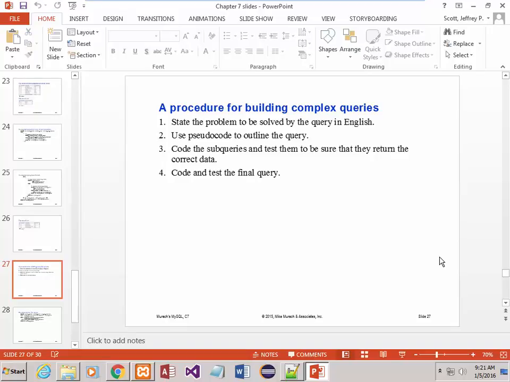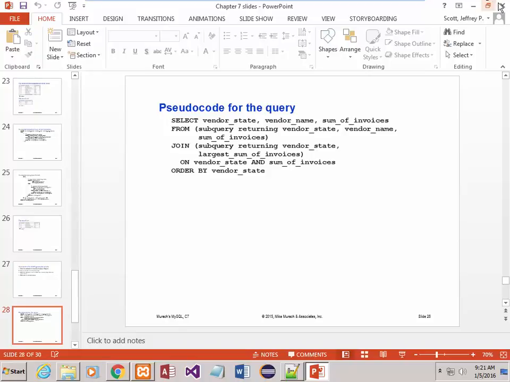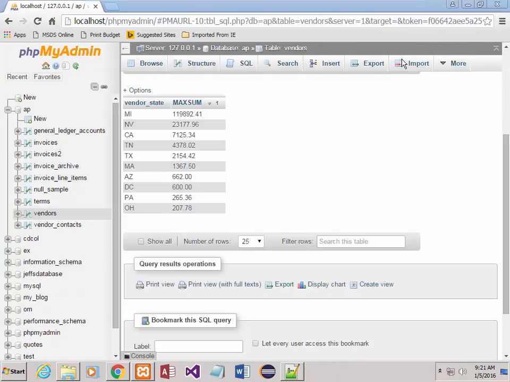Then use pseudocode, whatever that happens to be, and write it out. Then code the subqueries. Test each individual subquery on its own to confirm that it gives you the correct data. Then put it all together, code and test the final query. All right, and that pretty much is it for this chapter.